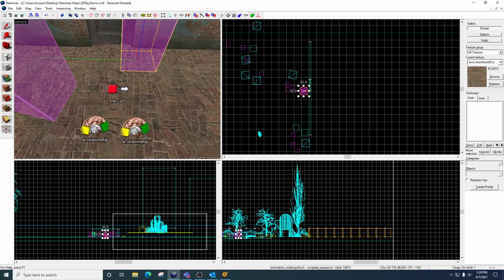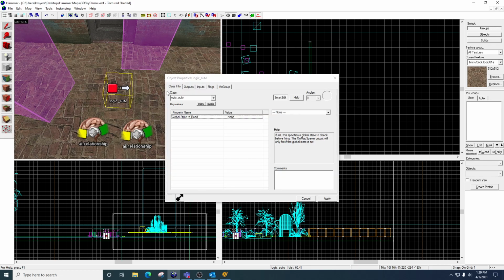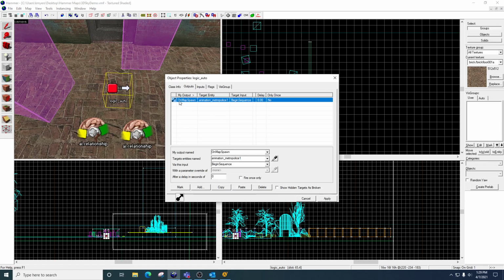Now, to get the whole thing working, we're going to go to our entity tool. Come over here, type in Logic Auto. That's this thing. Drop it on the ground and open it up. We're going to give it a single output here. On map spawn, Animation Metro Police 1, this is my first animation, begin sequence. So when the map spawns, this Animation Metro Police 1 begins the sequence. When he's done with this one, it automatically sends him to this one.